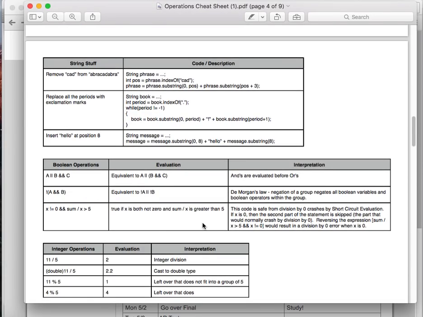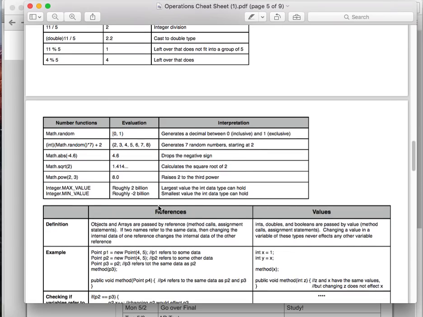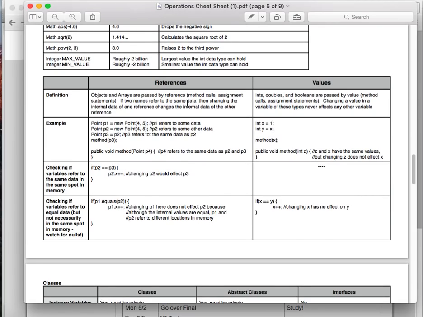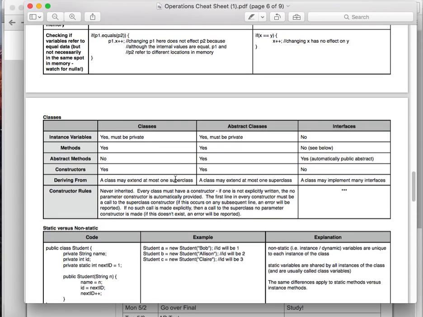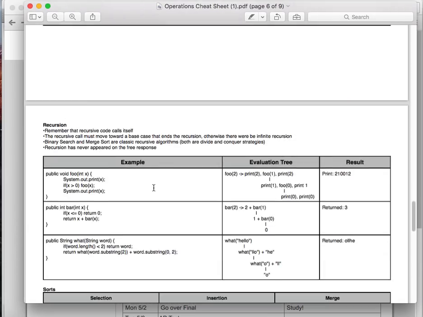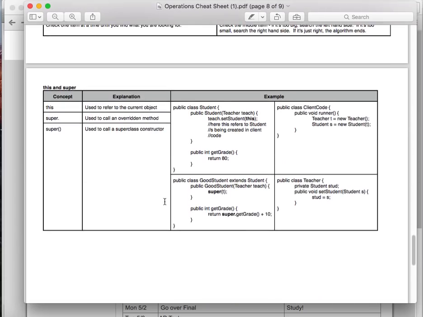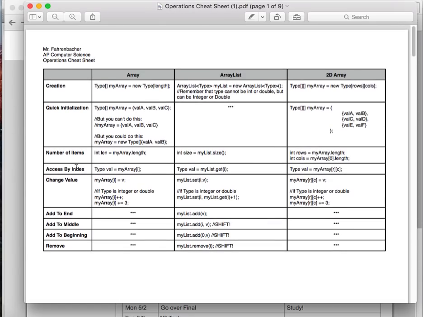Boolean operators, and something called short circuit evaluation, how integer operations work, important math functions to know, the differences between references and values in terms of how objects work and how ints work would be a good thing to look at and review. Things about how classes are set up, some of the rules, static versus non-static, some recursion examples, sorts, searches, and how this and super work, as well as some strategies that I've put here at the end. If you were to look at this document, I think it would be worth your time too.